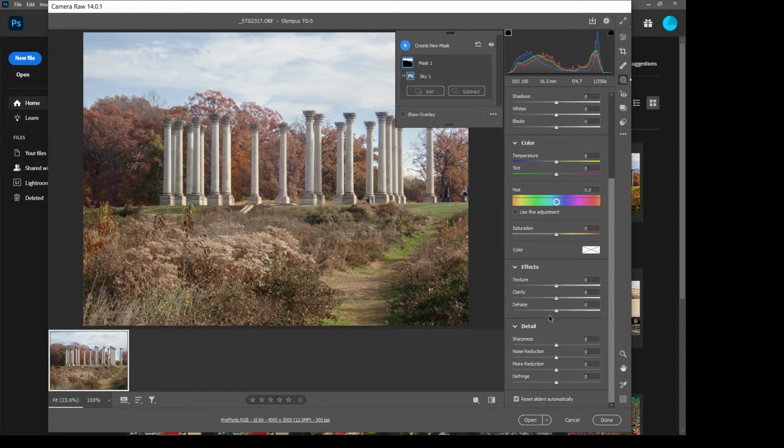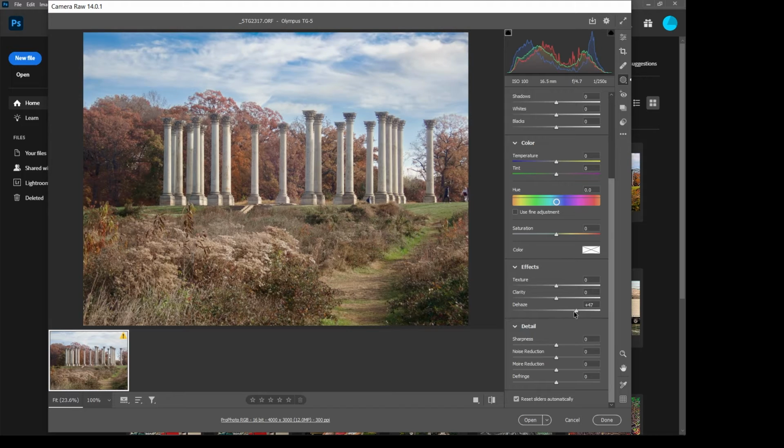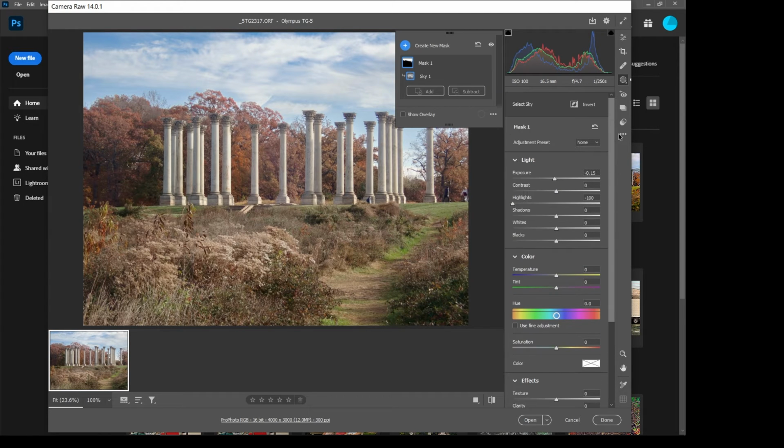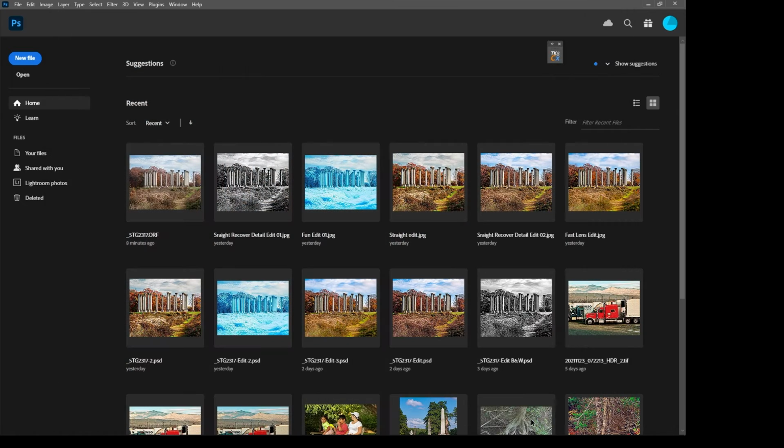To bring it back, I also added a little dehaze that I don't normally do. I'm not paying a whole bunch of attention to how it matches the rest of the image because that's going to get matched later on. Now the sky's nice. I'm going to open the image.